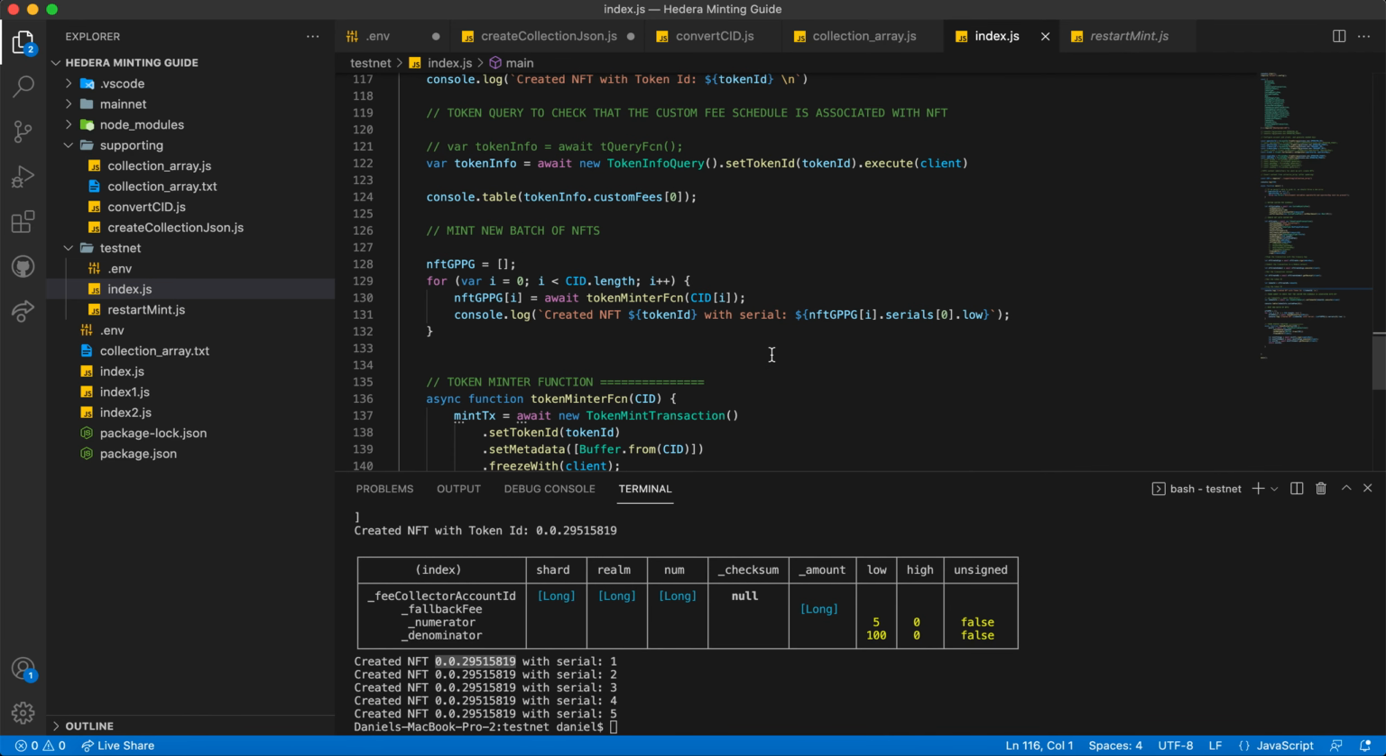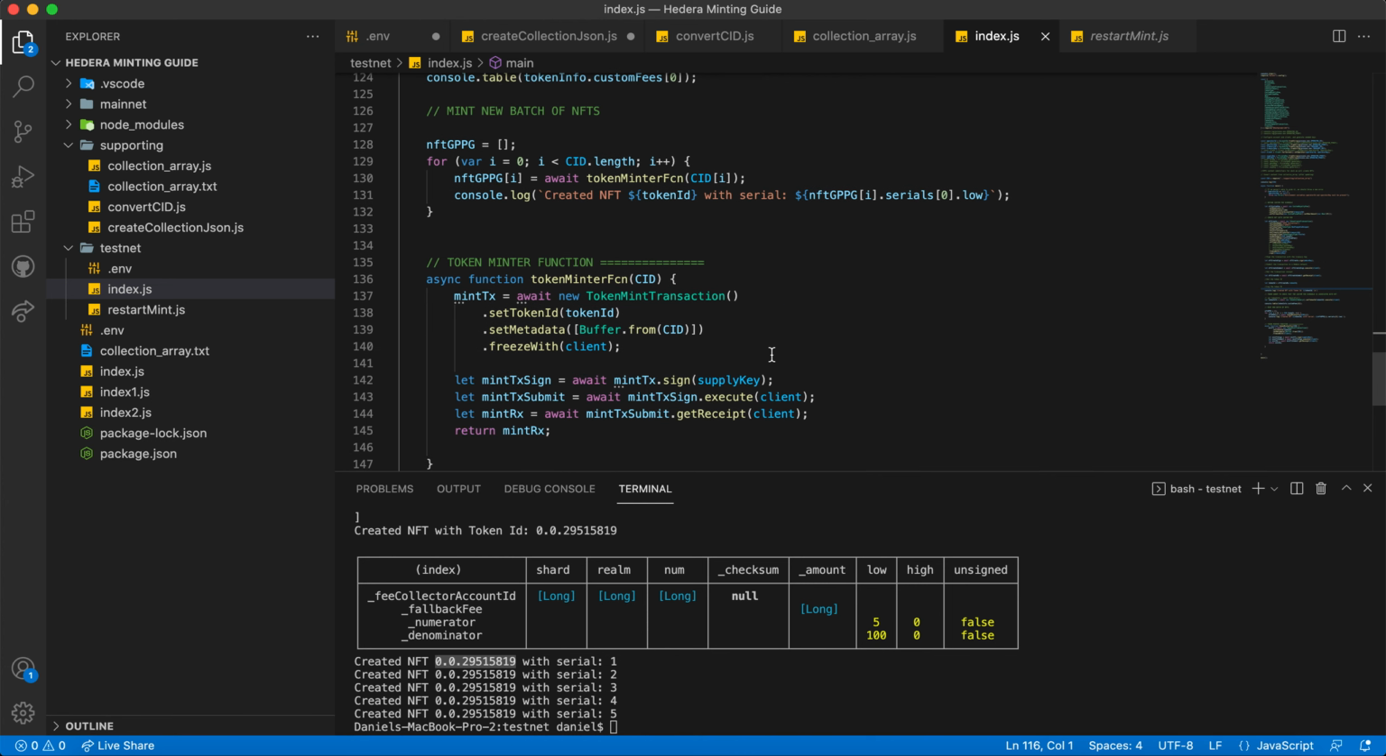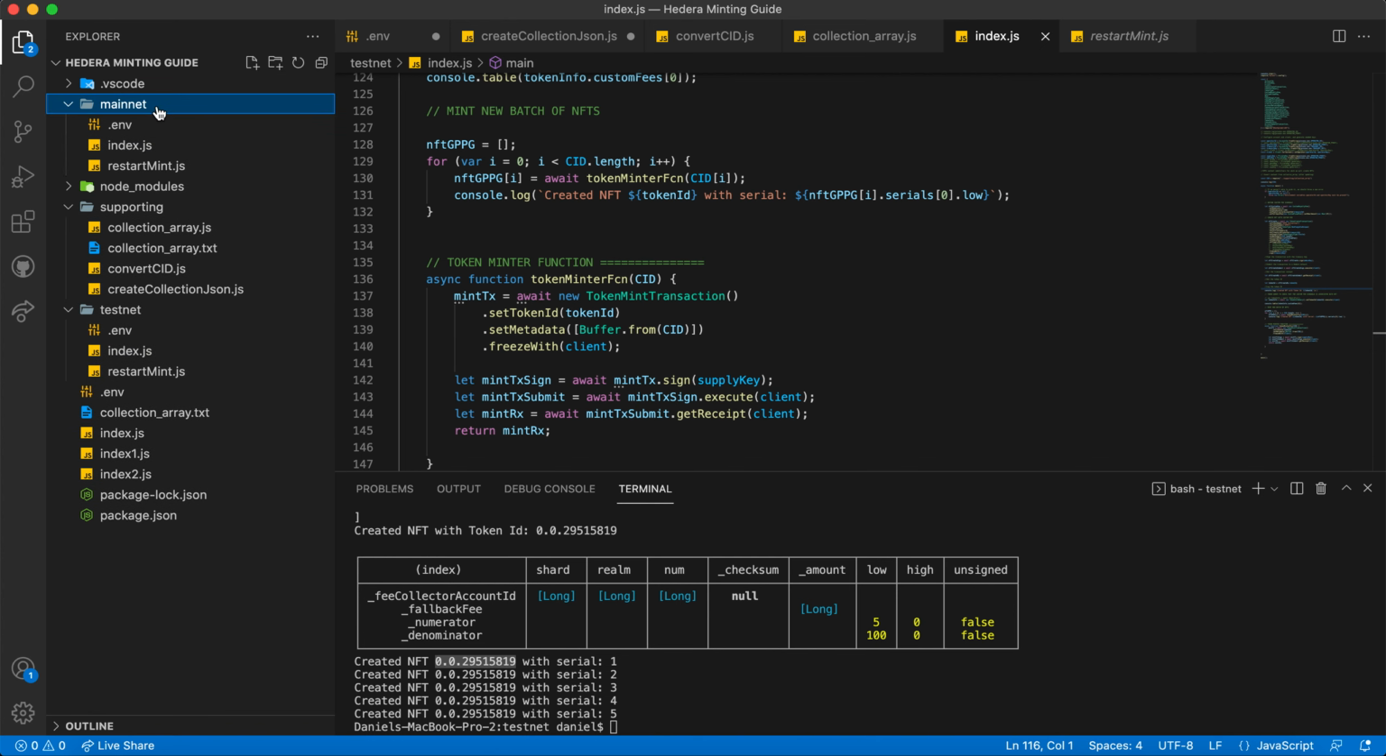So now the main question, how would we go about doing it on Mainnet? Actually, it's very, very similar. There's really not much to it. If you look at our Mainnet folder here, you can see it's actually the same structure. We have an env, an index, and a restart mint function. Restart mint is if you, for example, mint 100 NFTs to stick with our previous example, but you want to mint 200 in the end. So what you can do is just mint more, and then you have to restart mint because then you're restarting with serial 101 to 200, for example.